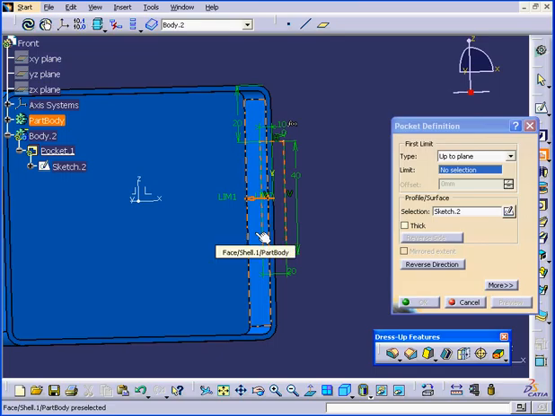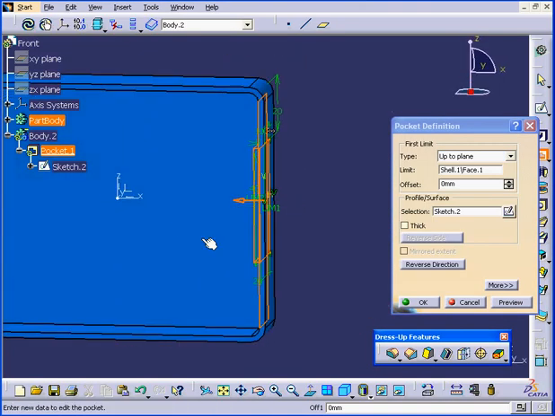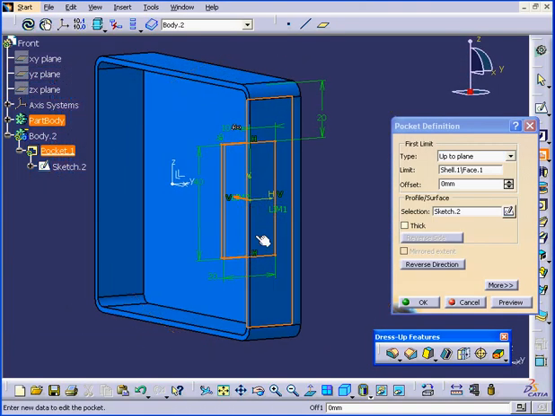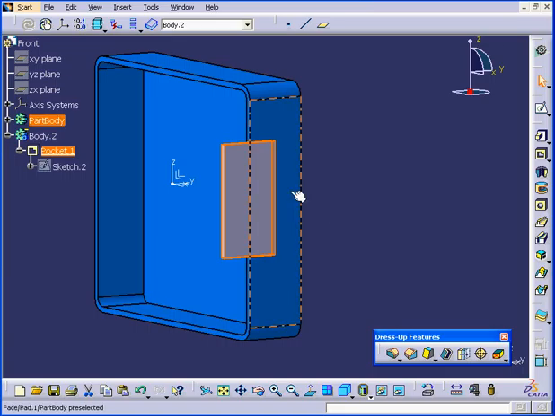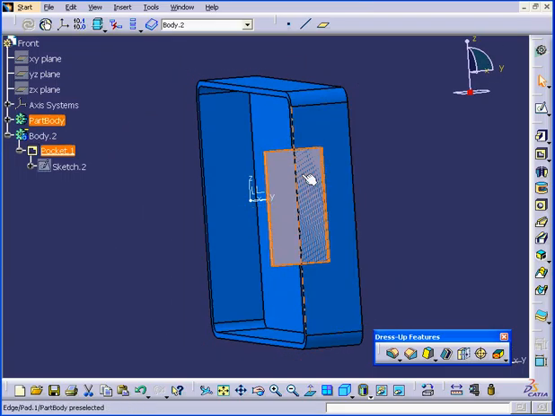For the limit, I'll select this face and click OK. Even though this feature looks like a solid, it's actually a pocket. And here we see the pocket icon. When we perform a Boolean operation or assemble these two part bodies, they'll become one whole, or a removal solid.